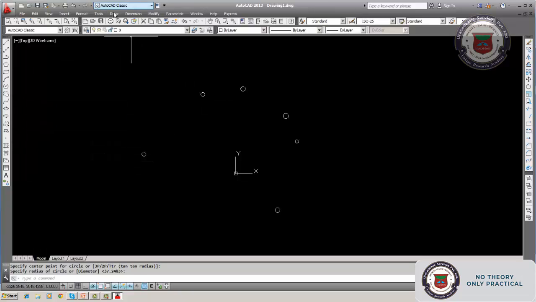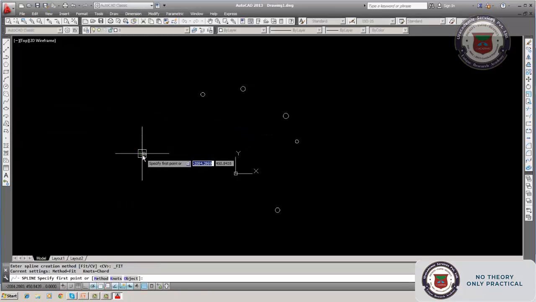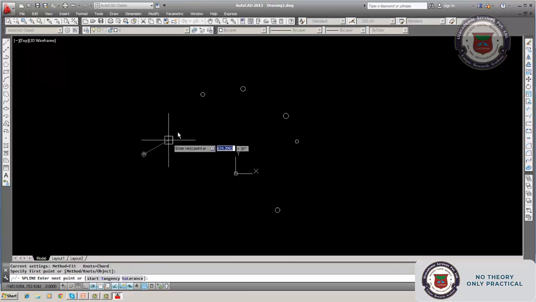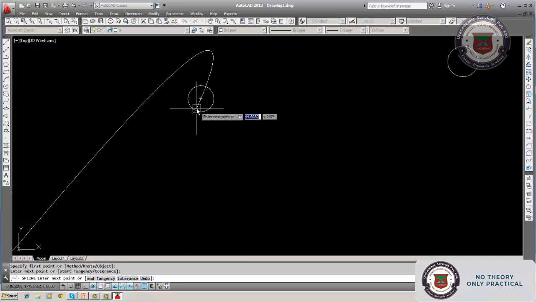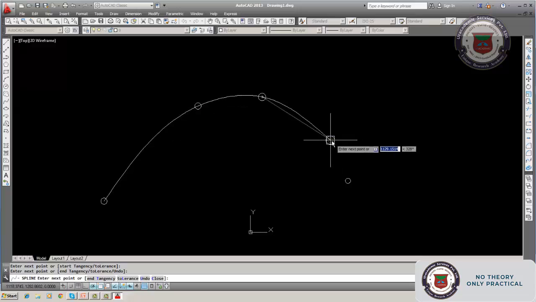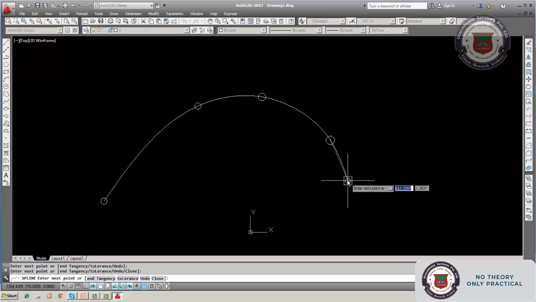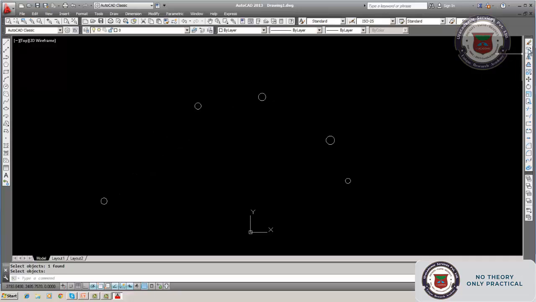Then you have to select the spline command, fit point, select the center. So if you put it to center, the green circle will be at center. The second one, we zoom if you want, center. Third one, center. If you leave it as it is, it is an arc of a circle. If you move to the fourth one, center. Fifth one, center. Here is the spline passing through the points, the centers of the circles from where we are passing the spline.